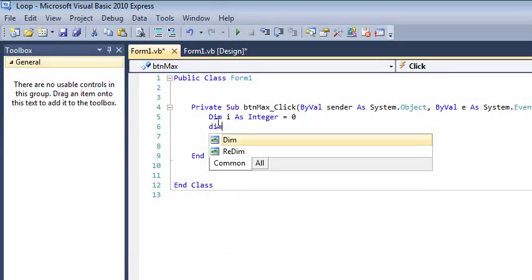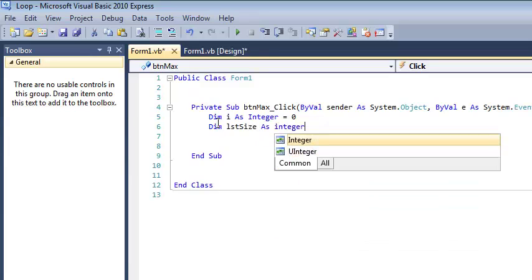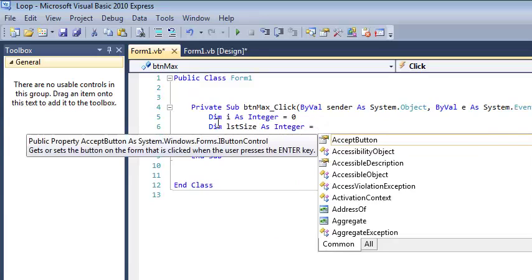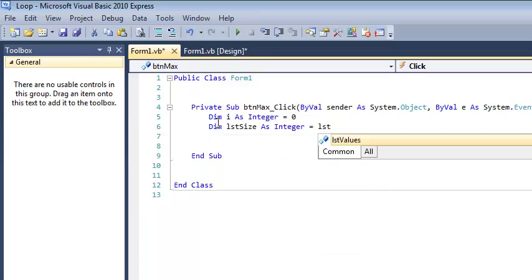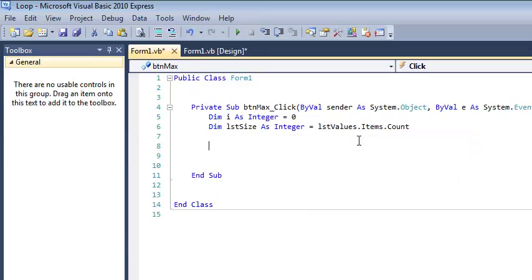So I'm going to create a variable called list size. So dim list size as integer. Integer's fine because it's not going to be a fractional value. And so how do I get the list size? Well, I have to know the name of the list. It's called list values.Items.Count. All right, that's not intuitive at all. That's going to do something interesting. If there are 15 items in the list, then it's going to give me a 15 back, and I'm going to use that as my loop condition.